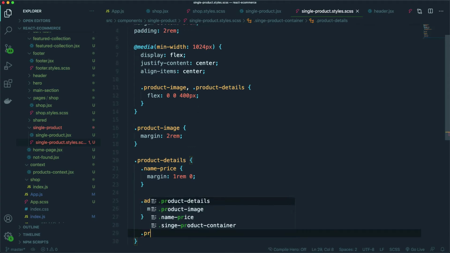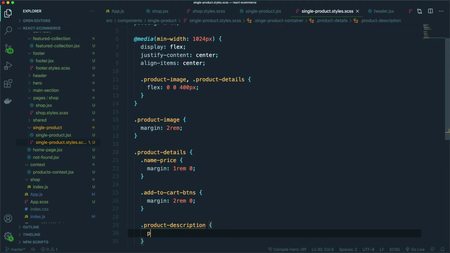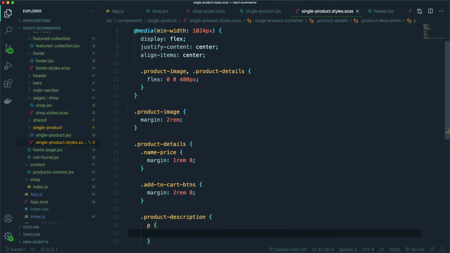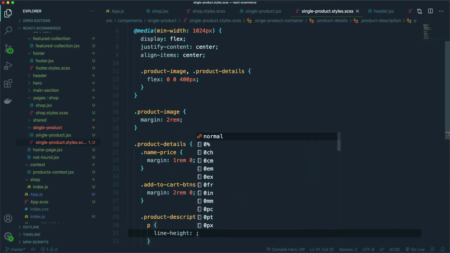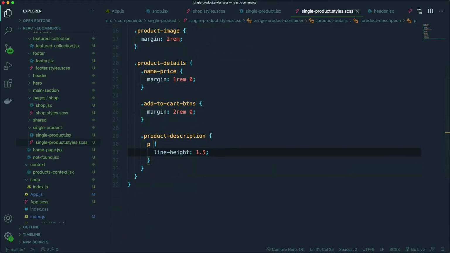And then we're also going to target the product description, so it's going to be product description. Then we want to get the p tag inside of that container, and we want to give that a line height, and we'll set that to 1.5. So this adds our CSS.